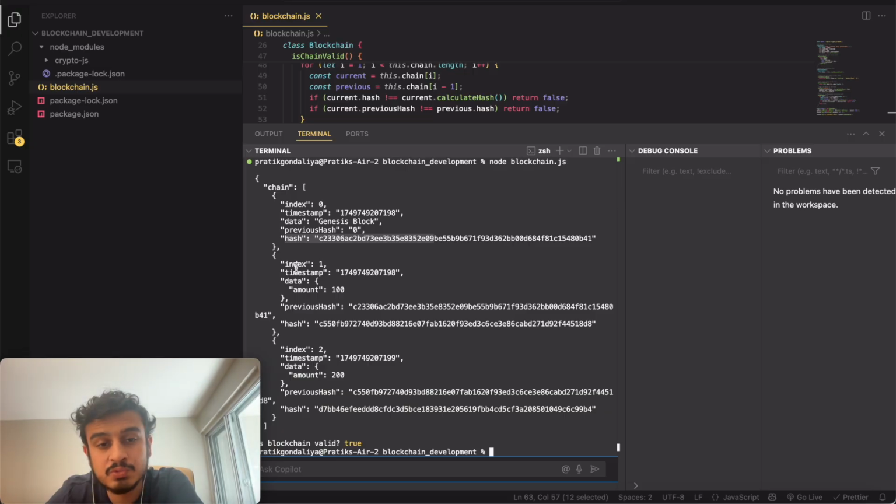Now let's move towards index 1. Here the data was genesis block; here we have stored amount 100, for example $100, a 100 rupee transaction, anything. Here you can see the previous hash value, which means the hash value of the index 0 block. If you compare these two, it's the same. If you compare the index 2 previous hash with the hash value of index 1, it will be the same. And whether this blockchain is valid or not, it is saying true. Why? Because we haven't made any modification.